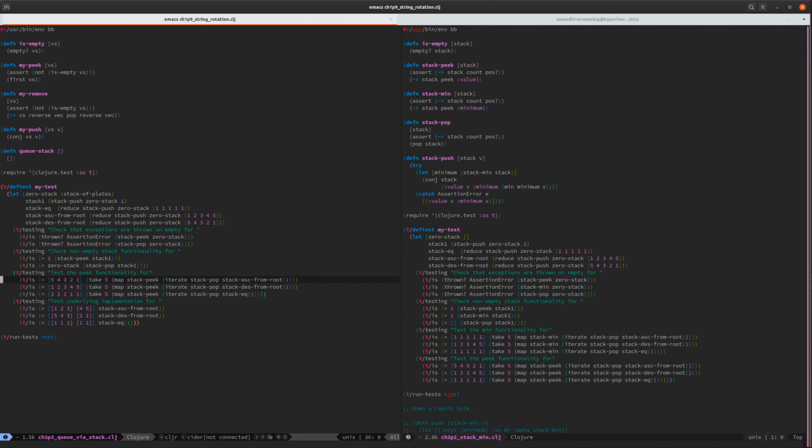So anyway, test the peak functionality for this. Everything should work identically, basically, except that rather than having a pop, it'll be a remove. And I think it's a pretty simple data structure. It's just a map, literally.